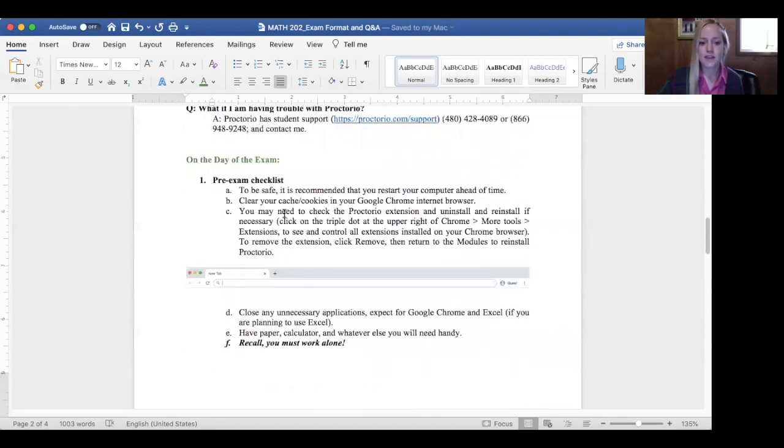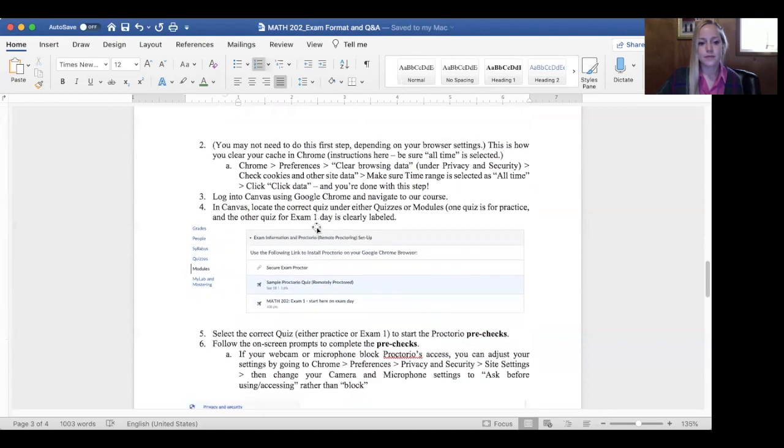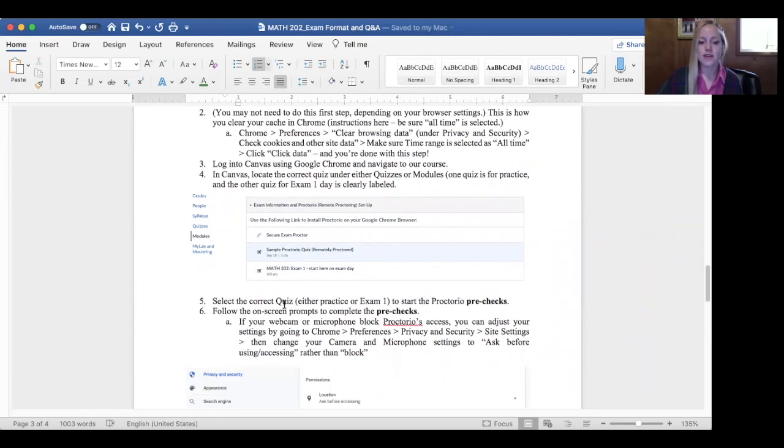Now, on the day of the exam, I want you to go through this checklist. I also input a video here how to disable and re-enable Proctorio, and that's listed here in the step C. The main part of using Proctorio is that first you need to go onto Canvas using Google Chrome. Once you're in Canvas, you're going to find the correct quiz, and then on exam day, you'll find the quiz that's labeled Exam 1. Once you're in that quiz in Canvas, you'll go through the Proctorio Pre-Checks.